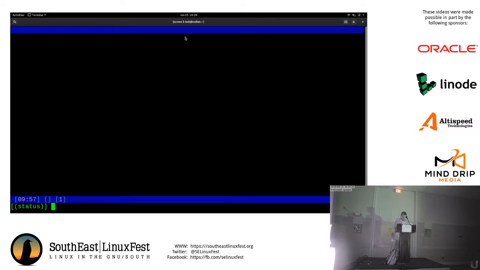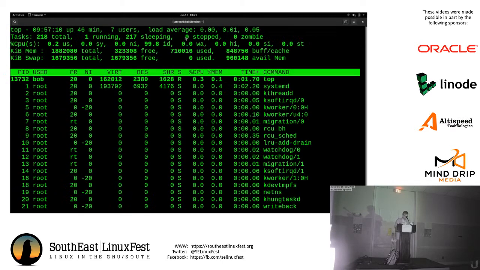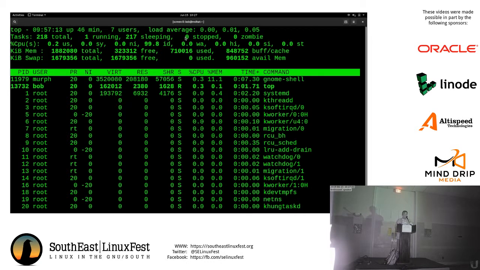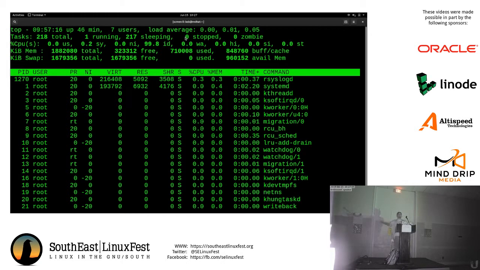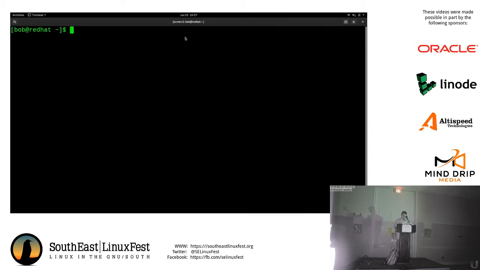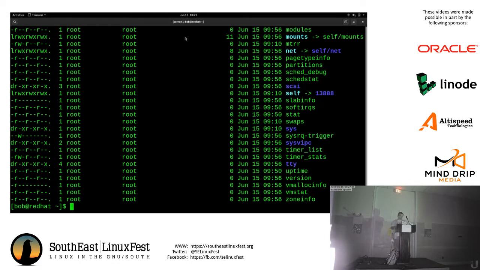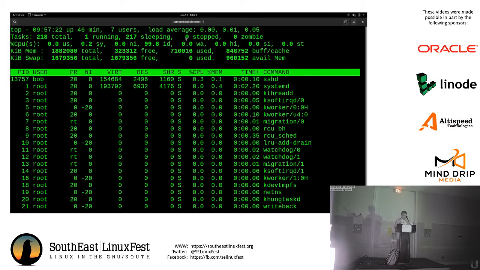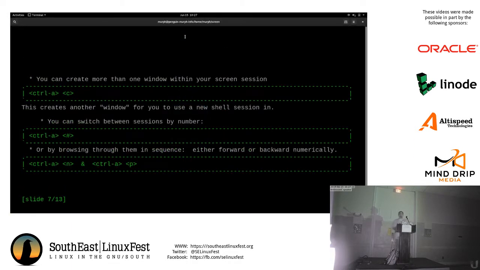I'll just throw irssi up so you can see something here, but I have no network connection, so nothing cool is going to happen. If we do Control-A N, it goes to the next screen. I can do Control-A N again, and we'll see our ls, and then we have a blank session. If we do Control-A P, it steps through the previous ones. So there are lots of ways to get through the different screen sessions.